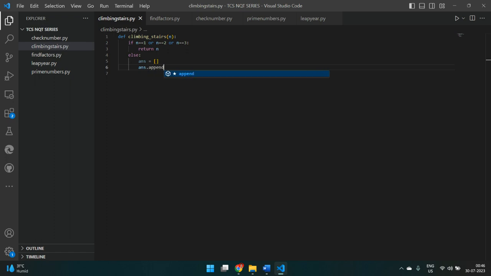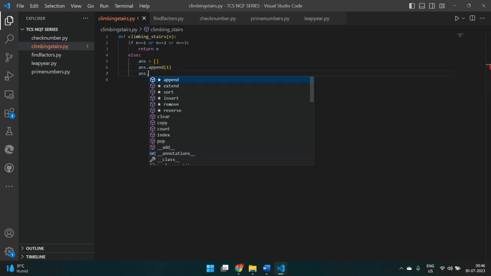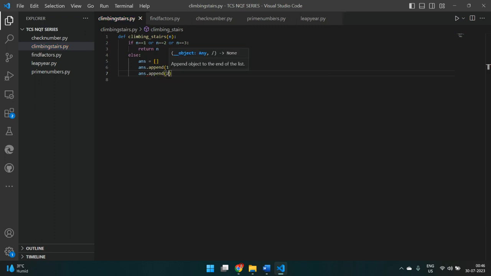Let me append the first thing. So answer dot append of 1 as my first thing. Yes, it's supposed to. And answer dot append of 2 is going to be the next thing.